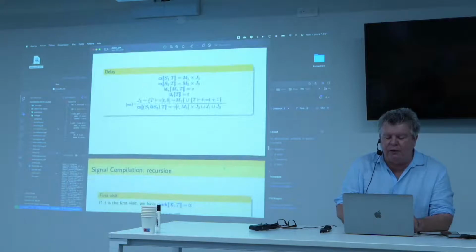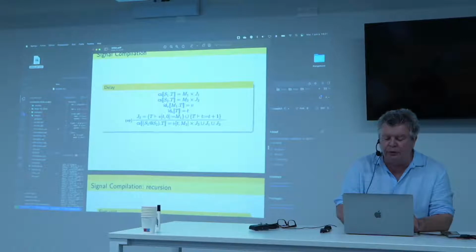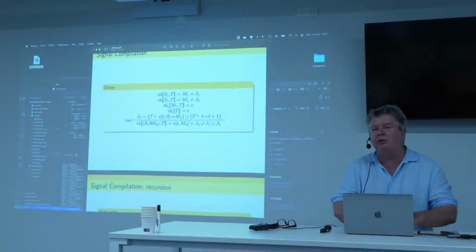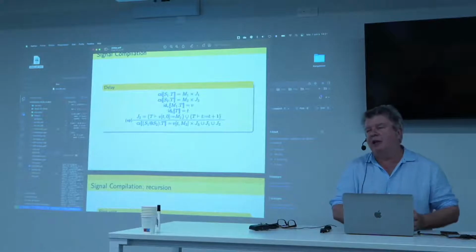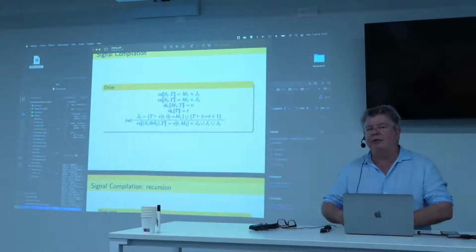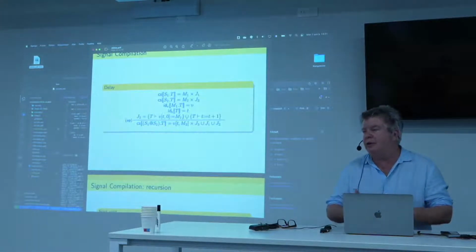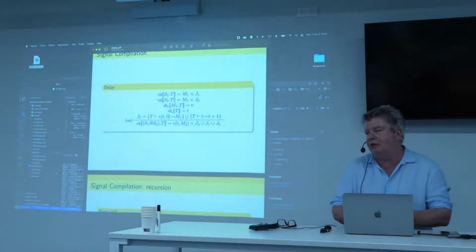Okay, so for delay lines, what you do, you compile the signal used for the delay, you create an identifier, a vector identifier, and then you add an instruction that stores the signal into the delay line, and the expression that you return is the expression that reads the delay line.